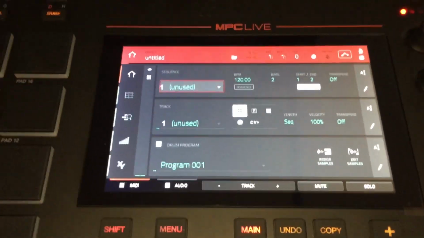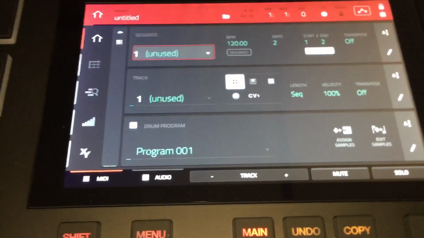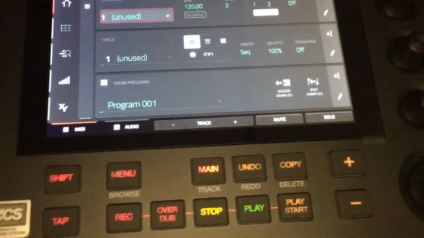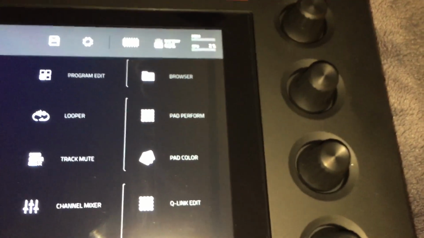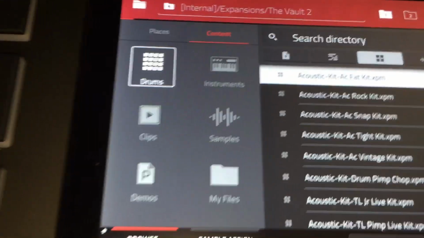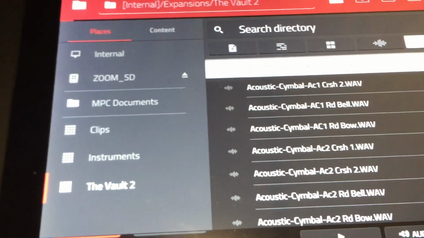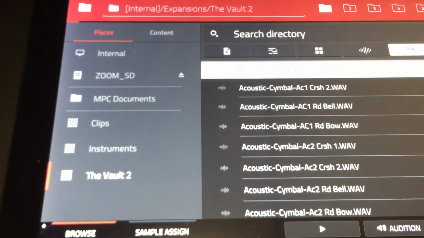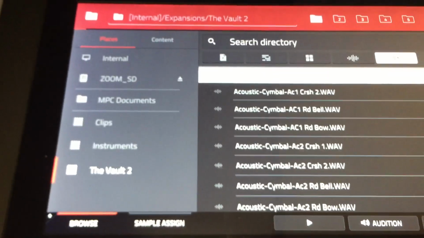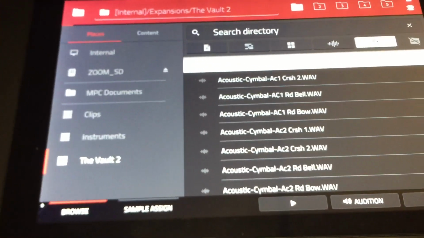So what I'm going to do now is I'm going with my basic default program, project, sequence track program. And I'm going to go to my menu. First, I'm going to pull an instrumental in. Menu, then I'm going up here to browser, right there. Then I'm going over to places. And places is going to give you options to pull information from anything that is internal or external that stores your information on the MPC Live. And we're talking about sounds.